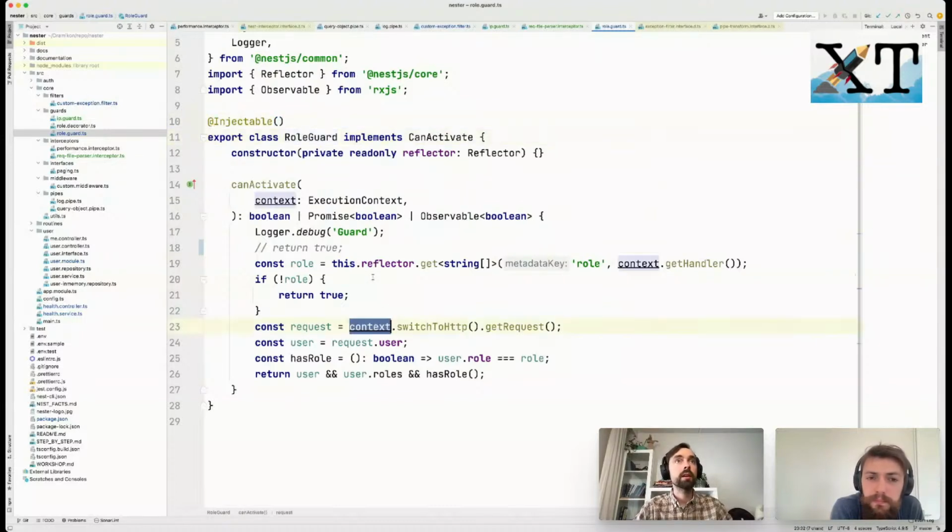But this context is just an input variable, which is received by this function. And every time it is called by the execution code, the context would be put in. So this code will put the actual instance of the current request context here, and you will be able to get the request data like URL or authentication token, for instance, any headers, anything like that. So like this, we can use the context switch to HTTP and get the request.